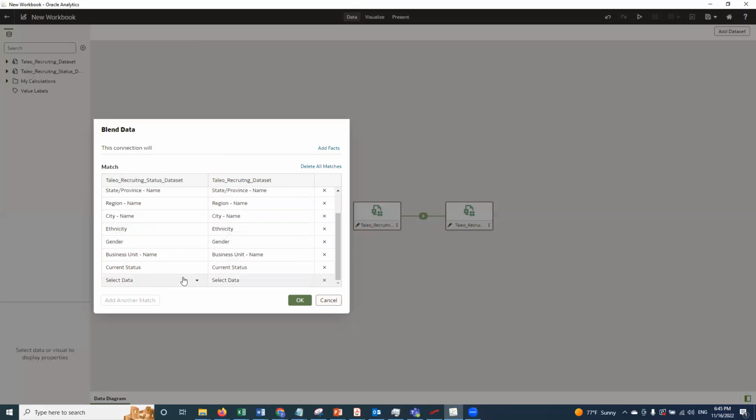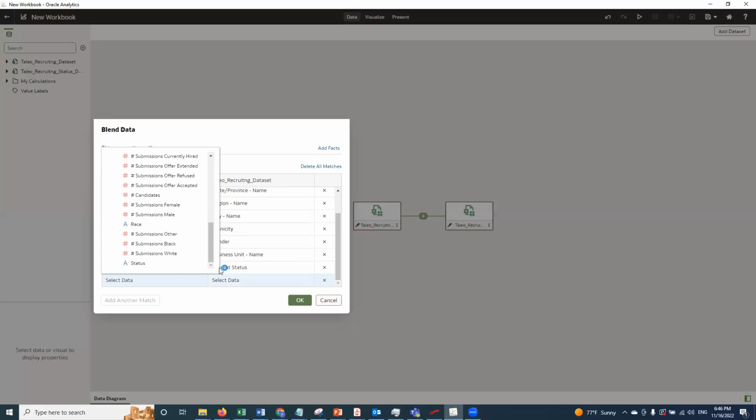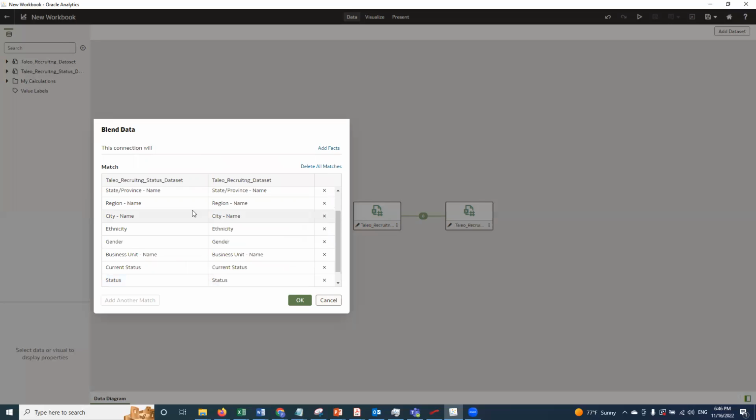So let's click on status. Also, we have race. We have status. Here we go. And the last would be race.